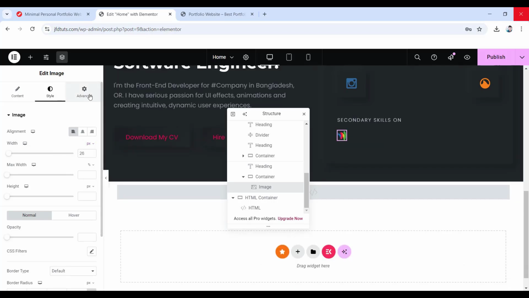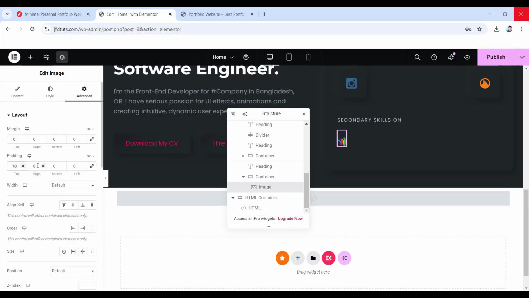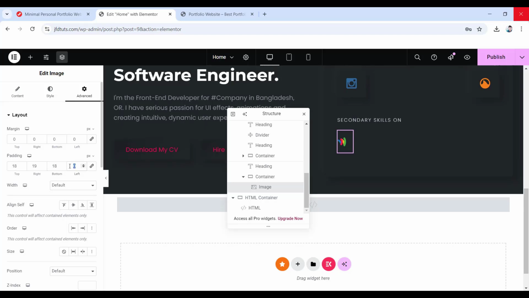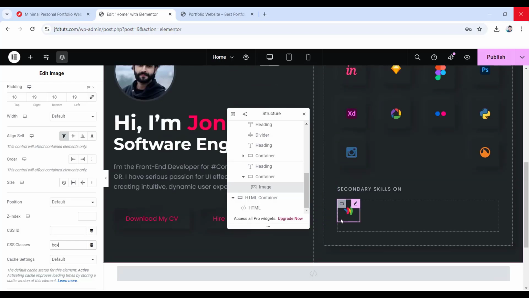Now go to the Advanced tab. Here unlink the margin values and make them all 0. Then unlink the padding values and set the top padding to 18 pixels, right to 19, bottom to 18, and left to 19 as well. Now set the align self to start, and again in the CSS class, let's just write box. So BOX. So now the dual shadow effect will be applied on this box as well. I mean this image.